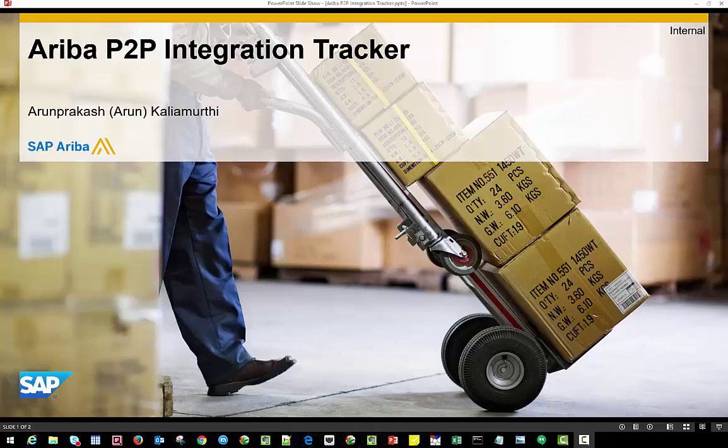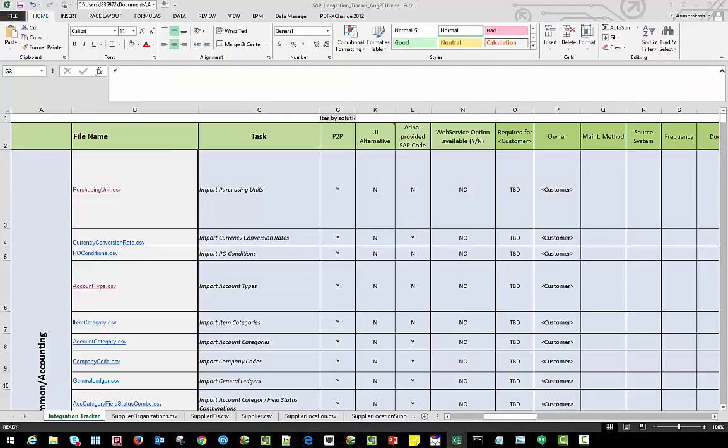This Ariba P2P integration tracker is an alternative to that, except that this is much more user friendly, and you can use this for tracking your progress through the course of deployment, as to where you stand in terms of the master data entities or the transactional integration, what files you are going to use, where you are sourcing it from, how frequently you are loading, and all such things. Without further ado, let's take a look into the integration tracker that we have and see how it can be leveraged.